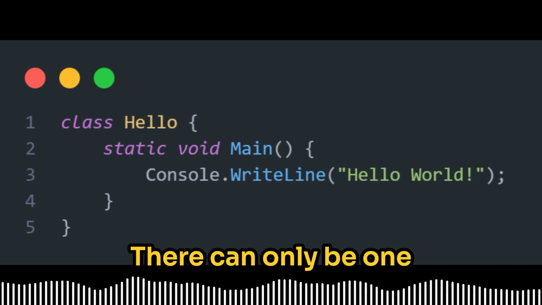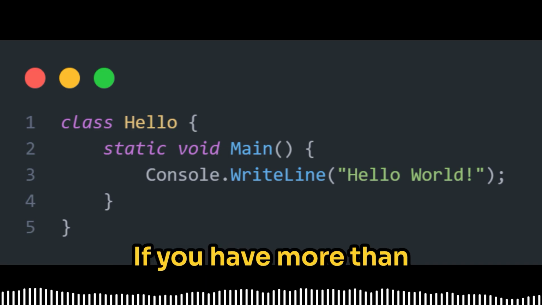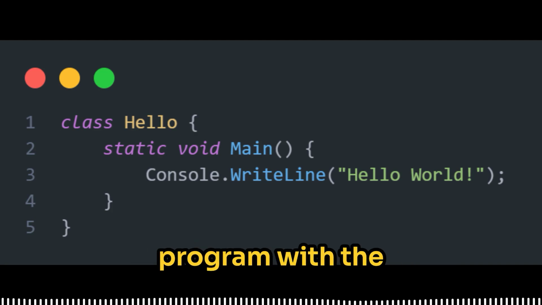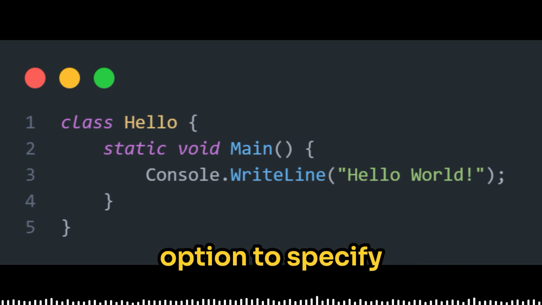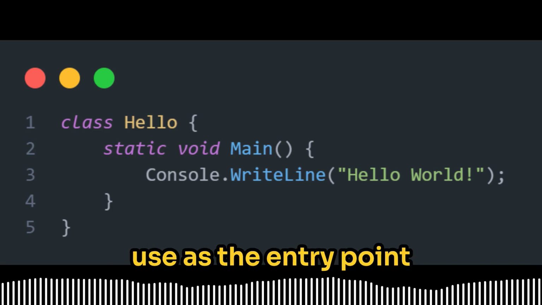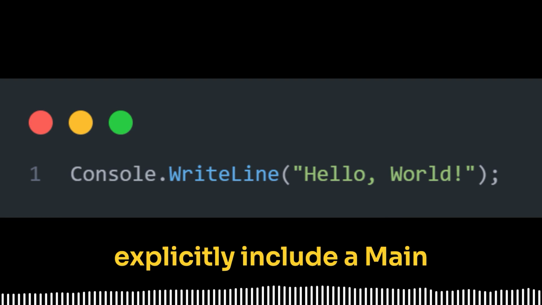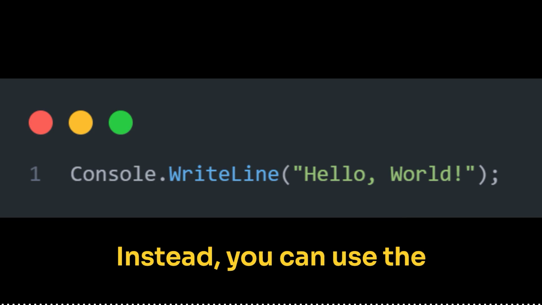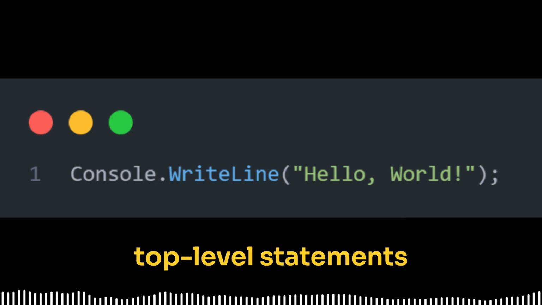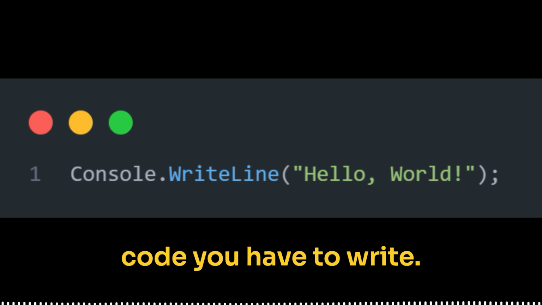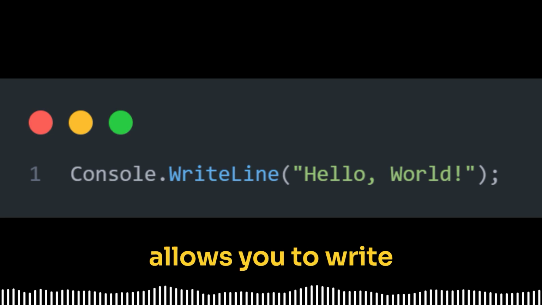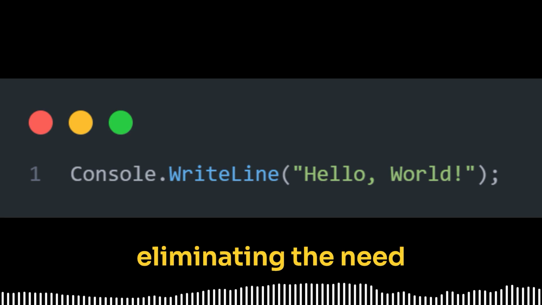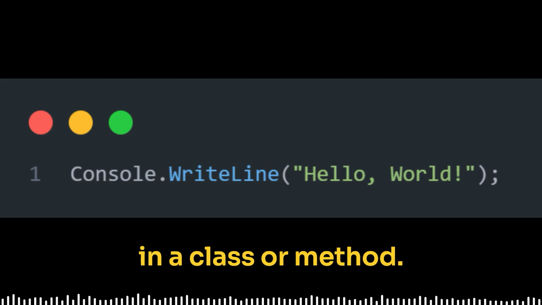There can only be one entry point in a program. If you have more than one class that has a Main method, you must compile your program with the StartupObject compiler option to specify which Main method to use as the entry point. You don't have to explicitly include a Main method in a console application project. Instead, you can use the top-level statements feature to minimize the code you have to write. Top-level statements allow you to write executable code directly at the root of a file, eliminating the need for wrapping your code in a class or method.